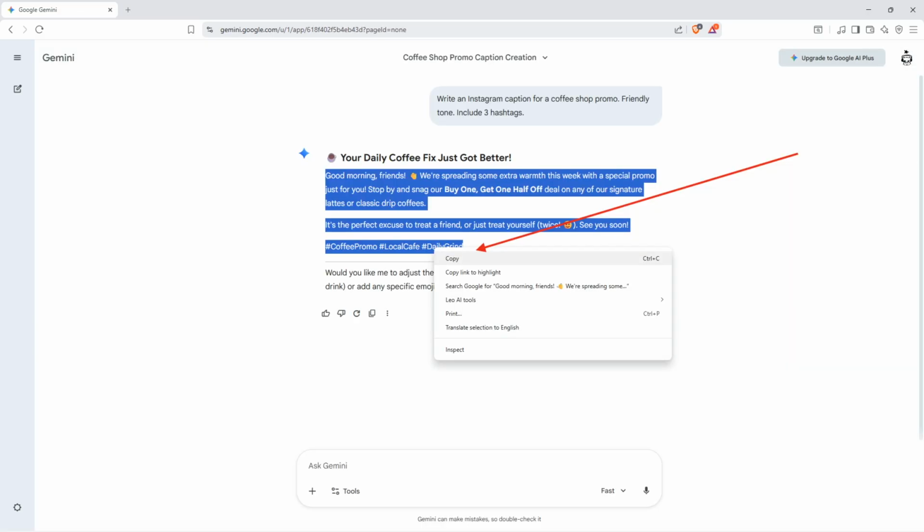Step 5. Copy or edit. Copy the caption or ask Gemini to rewrite it if you want it shorter, funnier, or more professional.